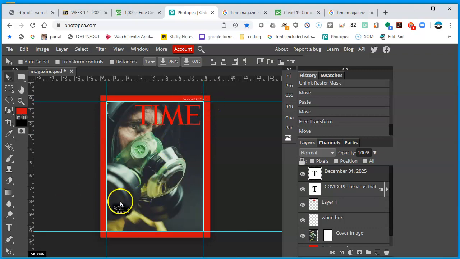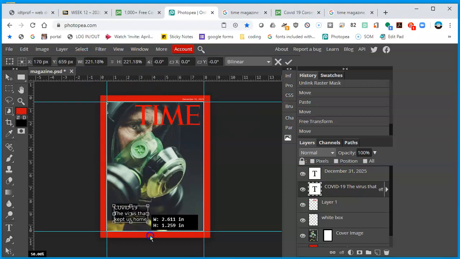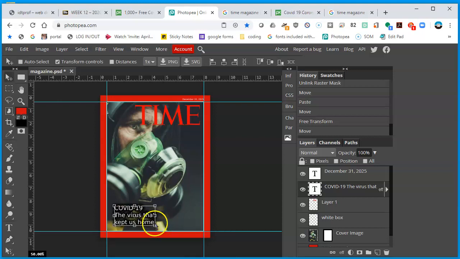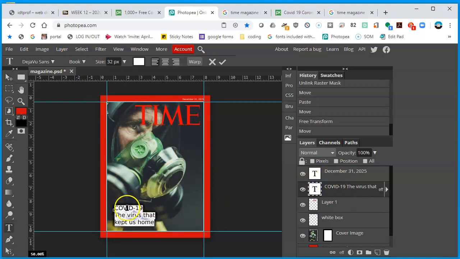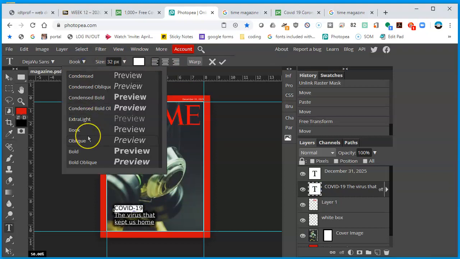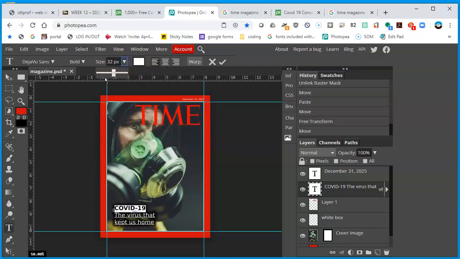Unfortunately, and I did not foresee this, the COVID-19 also changed, and I don't understand why. Let's see if I can do something about this. I am selecting the COVID-19 layer, and I want to press Control T again. I want to press and hold the Shift key on the Transform Controls, and make this larger. Press Enter, and now since it changed all of the text, I can select the COVID-19, make this, rather than book, make it bold, and let's make it larger. So let's take it from 32 all the way to 48.